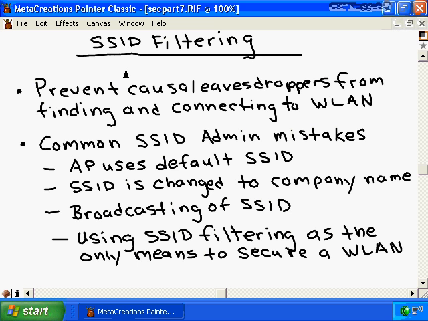Now, as we all know, the SSID is the name of the wireless network. And a wireless access point is typically configured by default to broadcast the name of the SSID within a beacon frame. And the broadcasting of the SSID makes it easier for stations to find the wireless network and potentially to connect to the wireless network if you're using open system authentication.